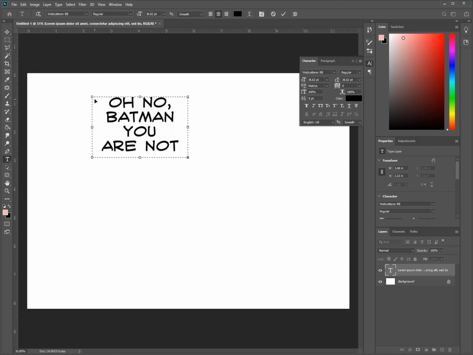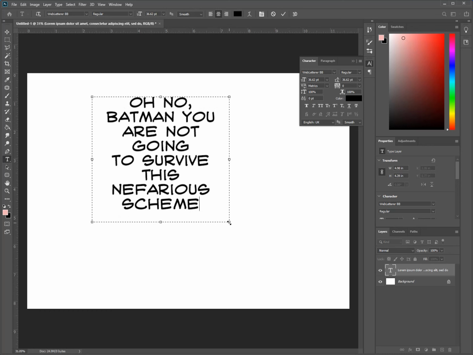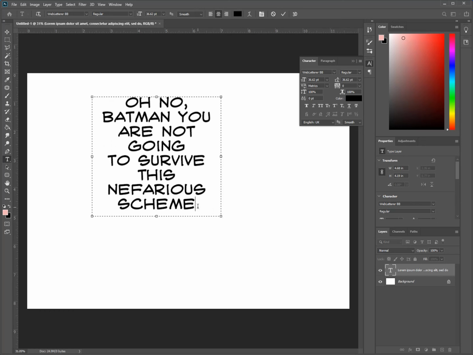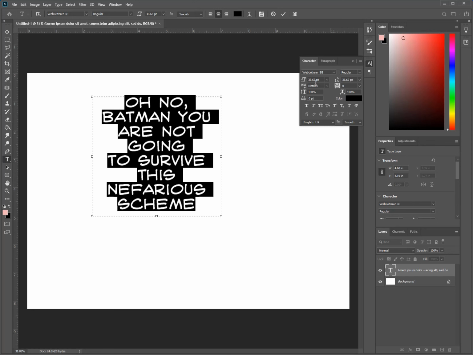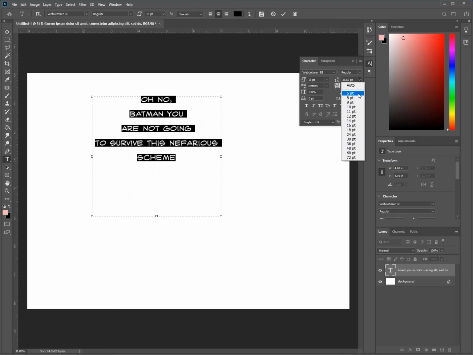Control A, B. Oh no, Batman! And you can see it. You're not going to survive this nefarious scheme. I'm not sure why it came in so large. I'm going to put that back down to 18 again. 18 and 18.